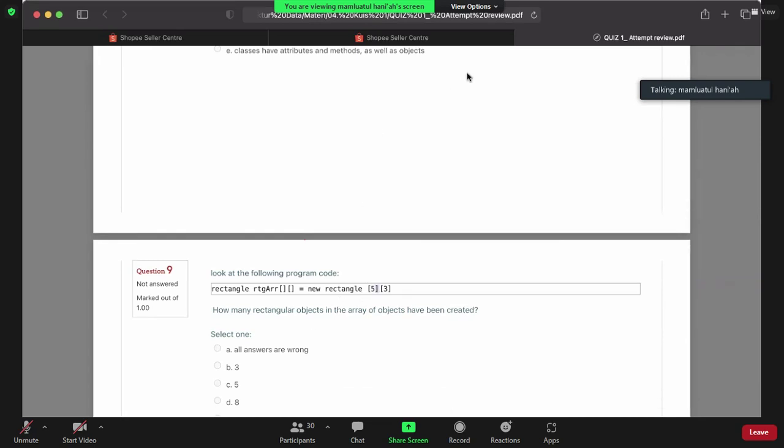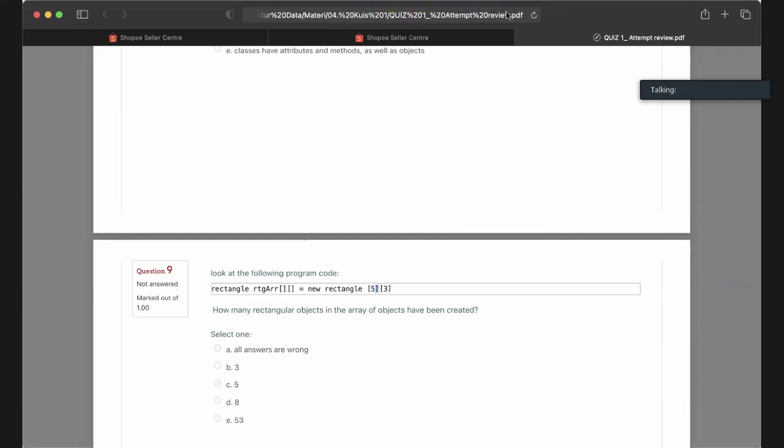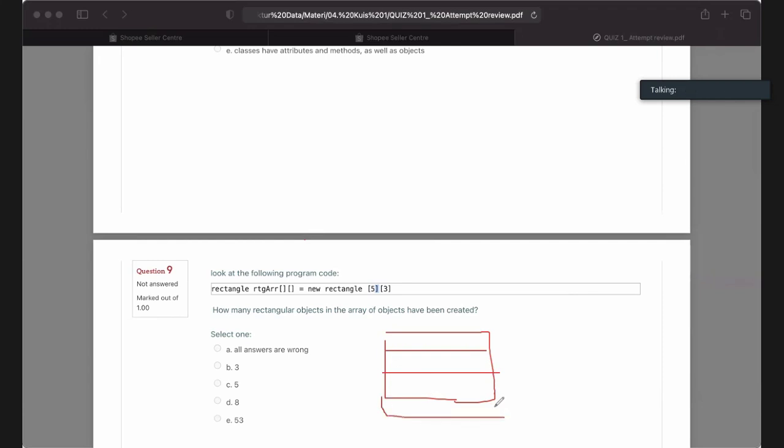So pay attention, you create 5 rows. 1, 2, 3, 4, 5 rows. And you have 3 columns. So in here it's object, object, and object. You have 15. The answer is A. Okay, Versatita. Thank you.